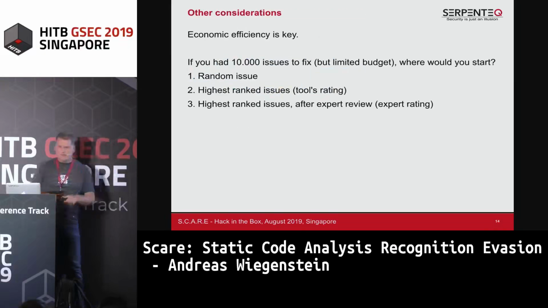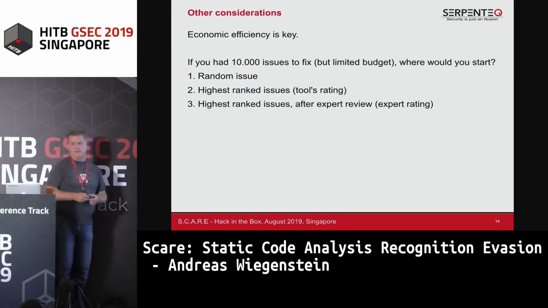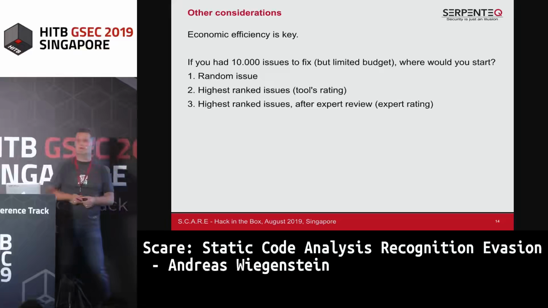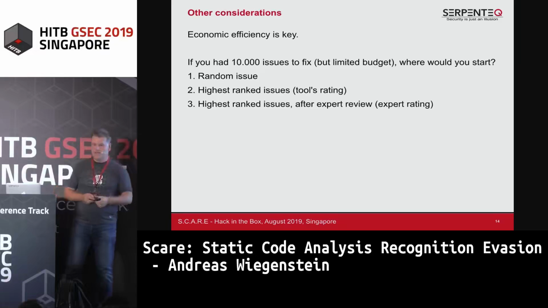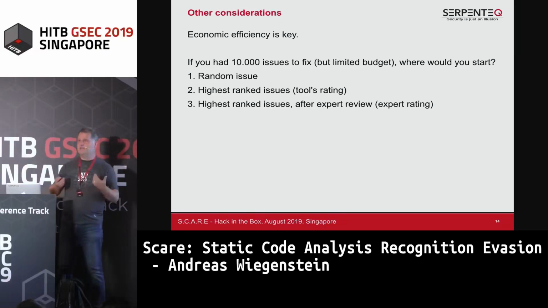So now let's put on the head of a company and think about what we can do with our resources to ideally kill all the bad bugs, like Somil said earlier, the red ones, or where the company thinks these are the red ones. So let's take a fictional example. We have a scanner that just produced 10,000 findings. We have limited budget. Where should we start? Should we start with a random issue? Probably not a good idea.